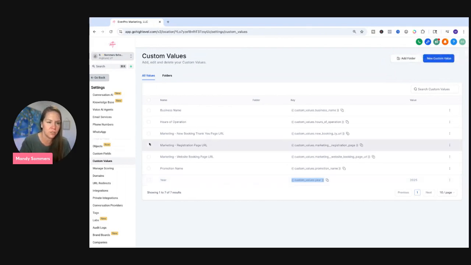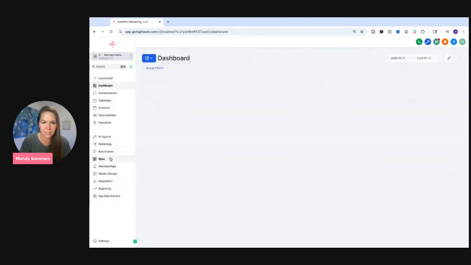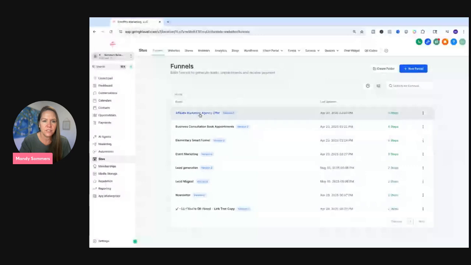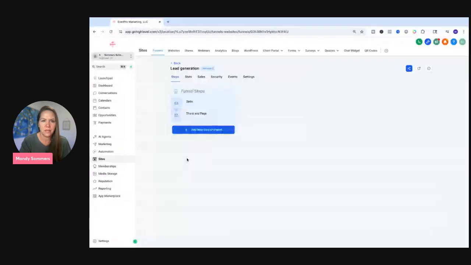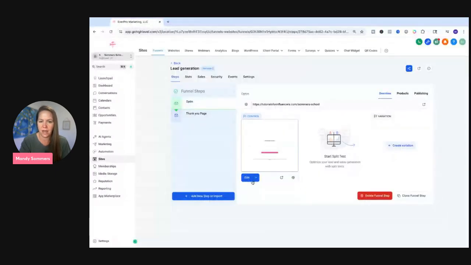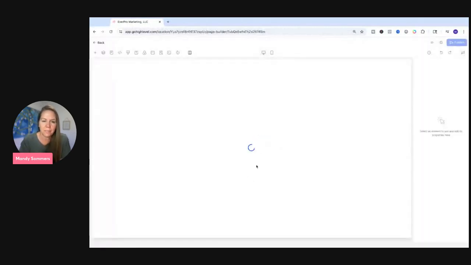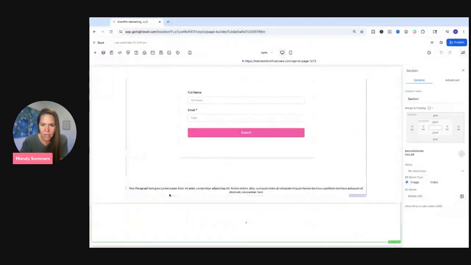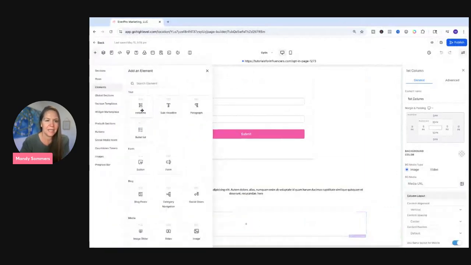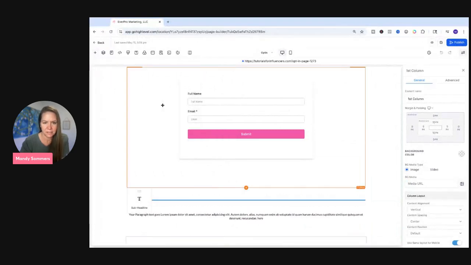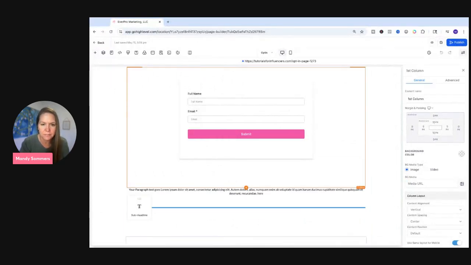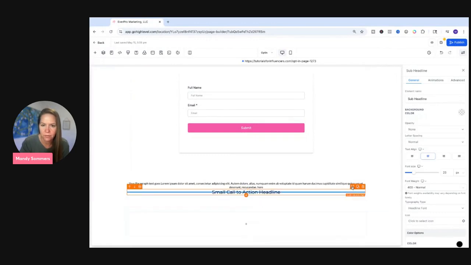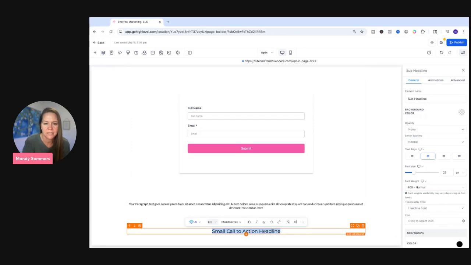So let's go into sites, down into funnels, and let's go into our lead generation funnel right here. This is probably pretty basic, just one that I was showing how to build out a funnel. And so you can see right here at the bottom, we've got a footer. Let me pull this up a bit. And we're going to add in here some text. Let's drag this all the way down, and we're going to go a little bit further. And in this text, we're going to just paste in that custom value.